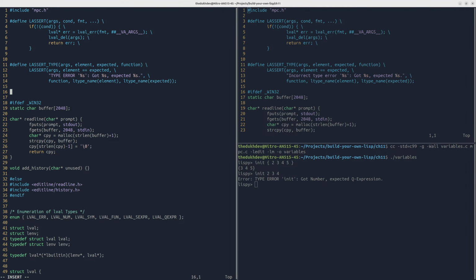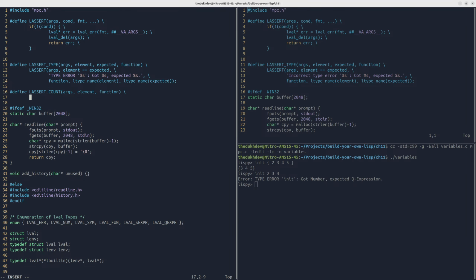So what should I have here? I should have define lassert count, maybe. I'm gonna take the arguments, elements, and function, right? Lassert, I'm calling the same thing. I'm calling the arguments. I need a number as well. So I need a number. Do I need a number here? What?